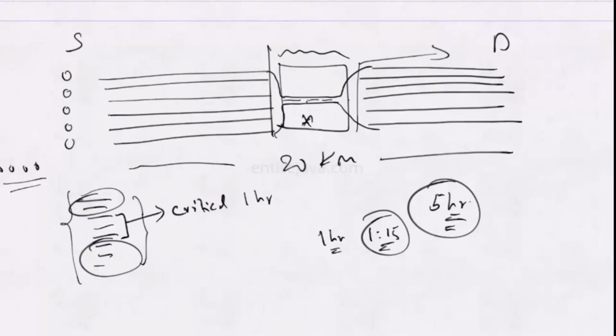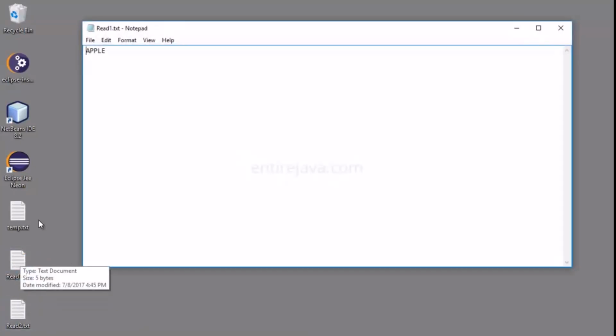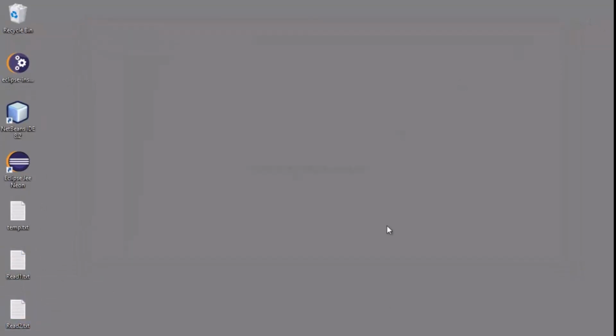So let's see this in action. Let's go to our workspace. For this example, I have created a couple of files, read1.txt and read2.txt. In read1, I just have apple as the text, and in read2, I have banana as text.